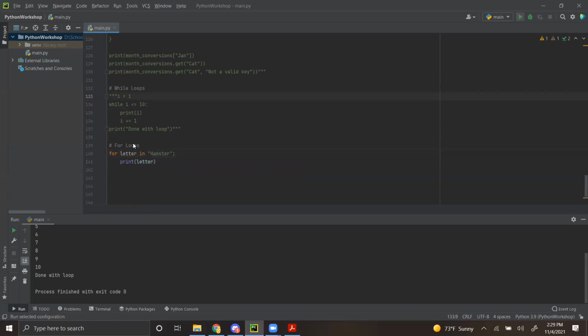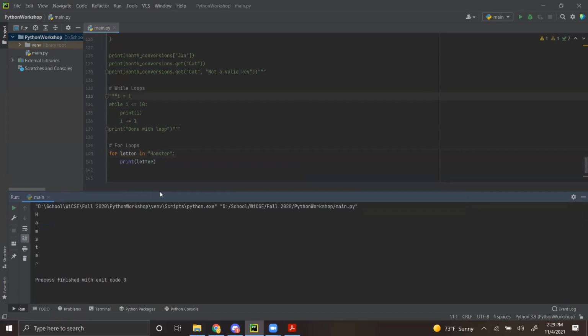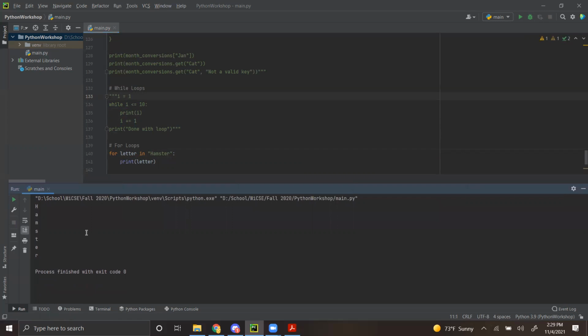So let me run through it. And there we go. The first iteration of our for loop, we go through the first letter and then I print out that letter. Next iteration, it moves on to the next letter, and I just print out that letter. And so on and so forth. It's just going to go through all the letters of this string.